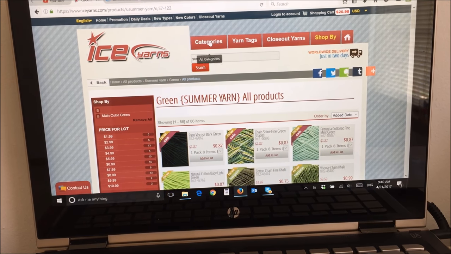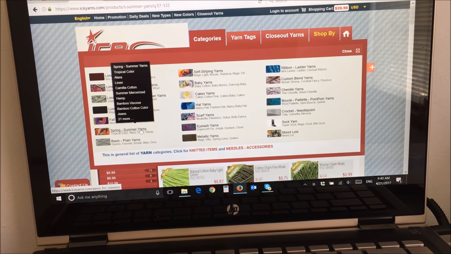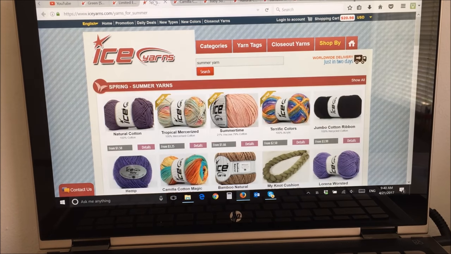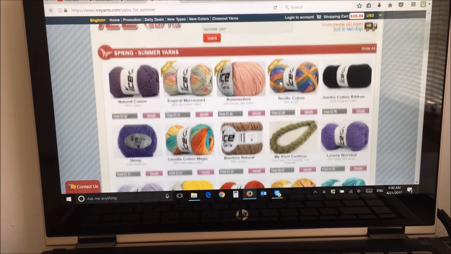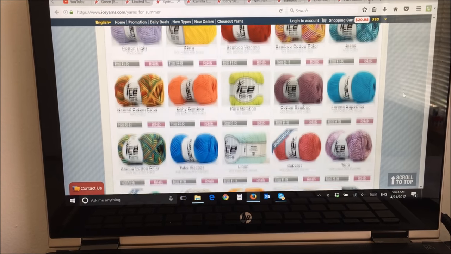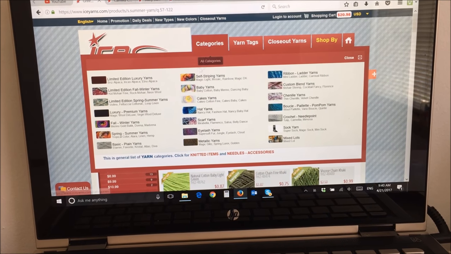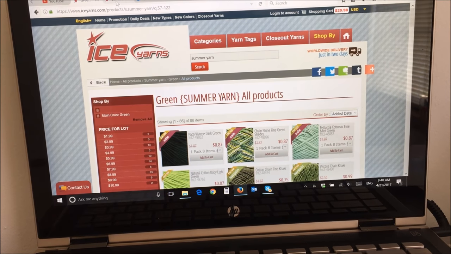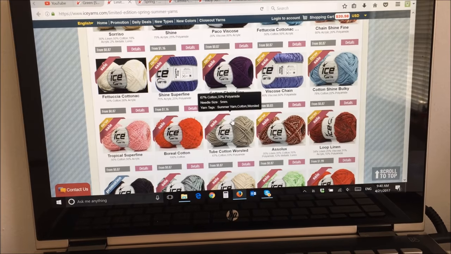In the category section, I select spring or summer yarns and open it, and I select yarns from this range. There is a big range here, around 30 types of yarns. Summer yarns are here. There is another category, which is limited edition spring yarns. From this range, which is also quite big, I select some yarns which match the color of my cloth.